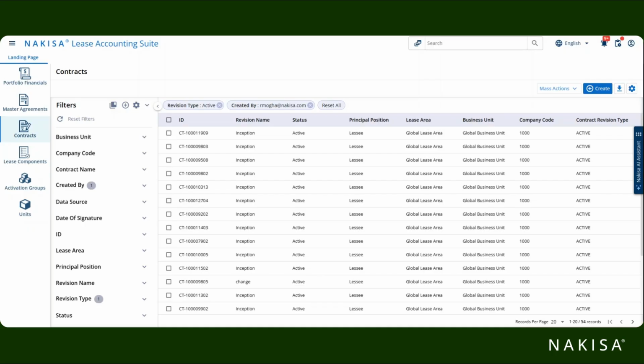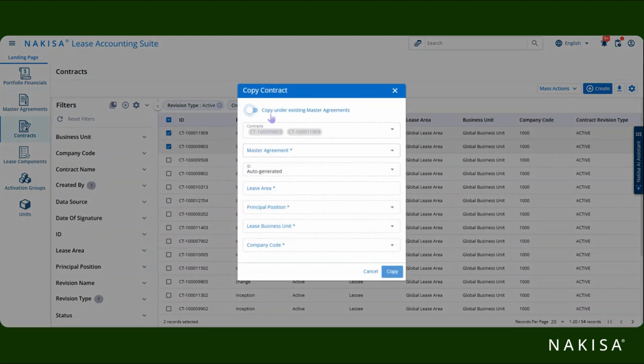Next, I'll show you how you can copy objects in bulk. In this example, I am on the contracts landing page. I will select the contracts I would like to copy, either under their very own existing master agreement or in a new master agreement, as we've seen before.